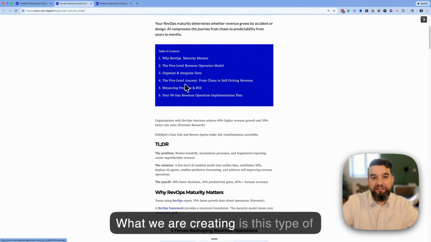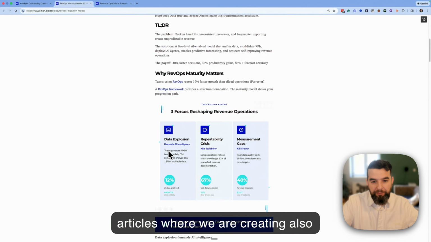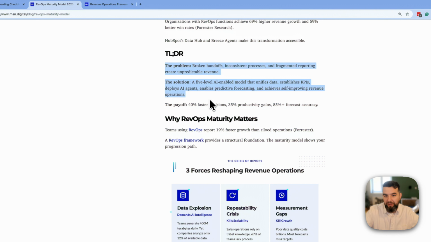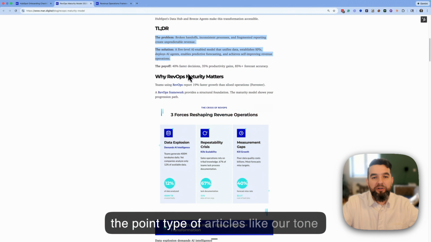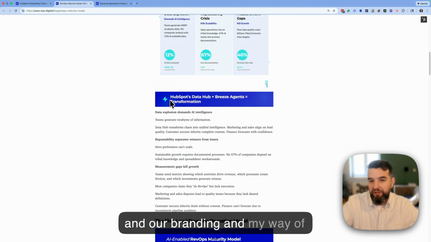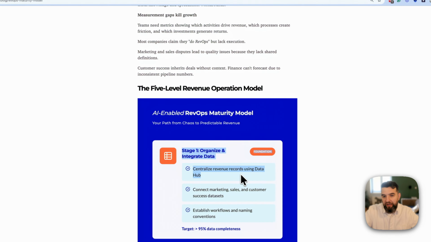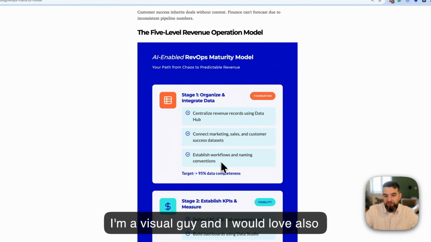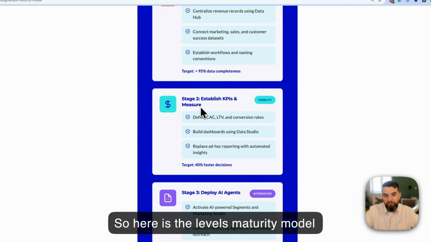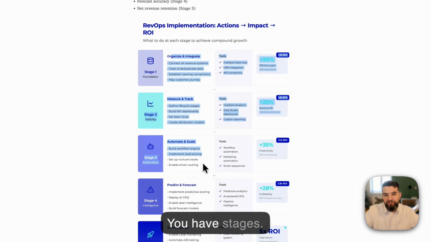What we are creating is this type of article, where we are also creating this type of graph, very short and to the point articles, like our tone and our branding and, you know, my way of writing these articles, very to the point. I'm a visual guy, and I would love to read articles that are visual. So here is the RevOps maturity model, where it's very clear. It's for mobile. You have stages, you have tools.